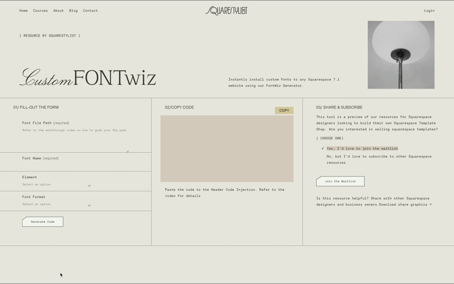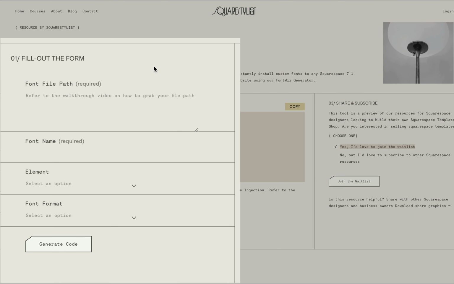Now allow me to walk you through the step-by-step process of how to use this tool. You'll access this page by clicking the link in the description box below. Our first step is to fill out these details. The first field is where we'll supply the font file path, which is the link to our font file.